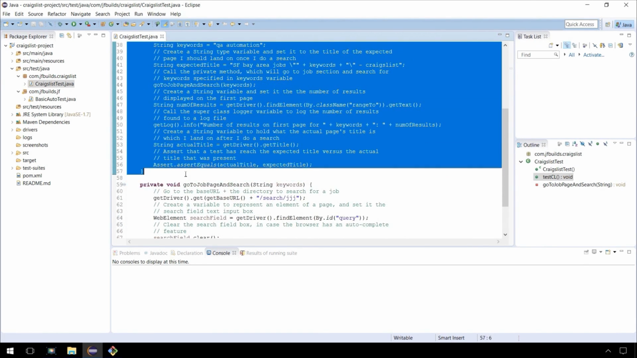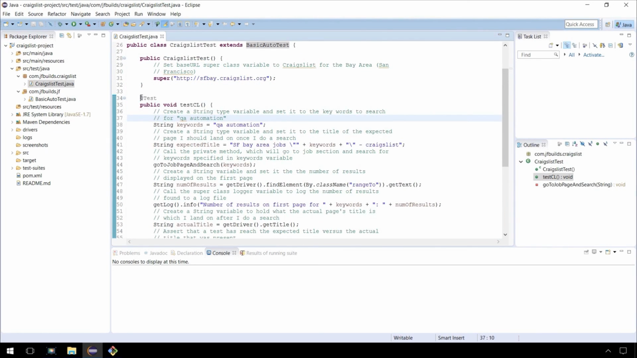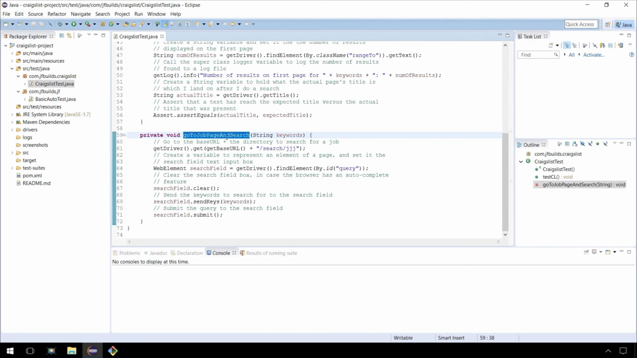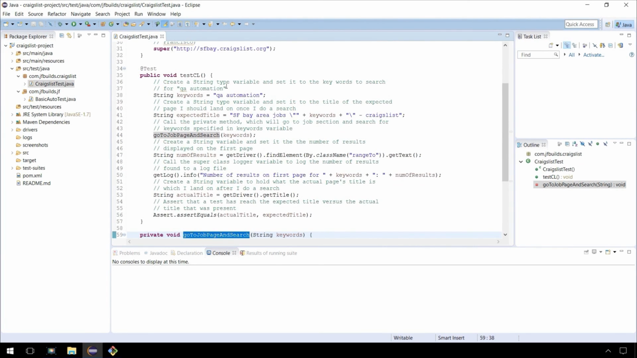Now our actual test resides in this method, which is annotated with the @Test annotation. Here's another method that we'll be talking about, and that goes to the details of going to a certain page and searching there. But let's start at the top. First, we have a variable keywords, and that's going to hold the QA automation keywords, and that's what we're going to be searching on Craigslist.